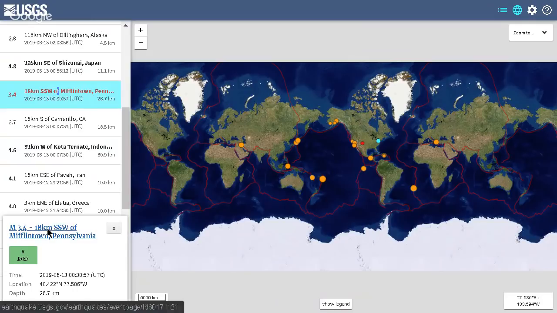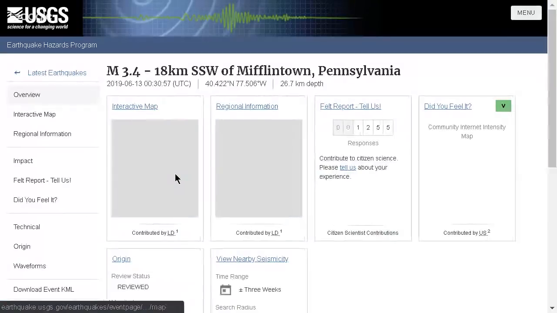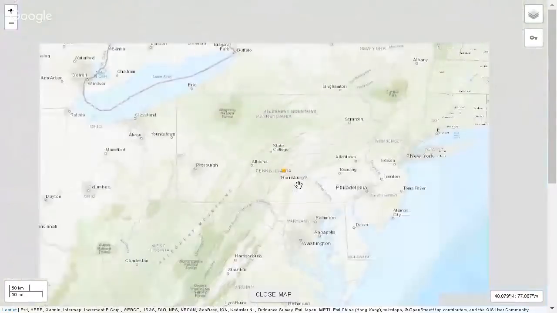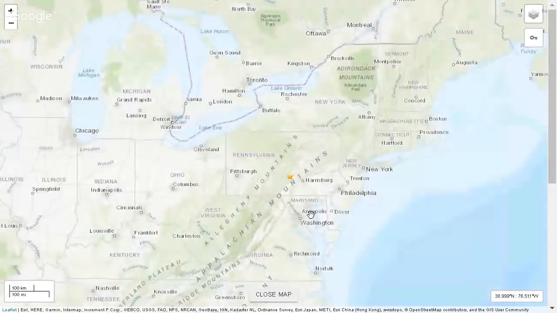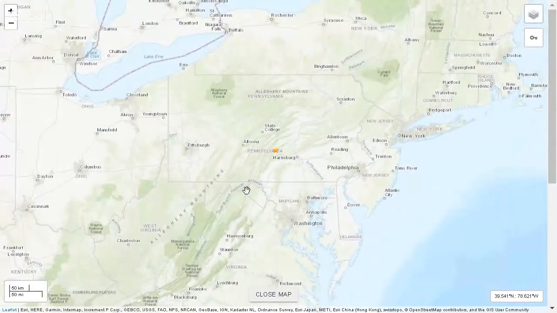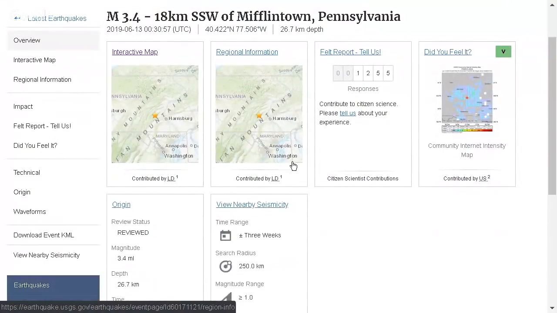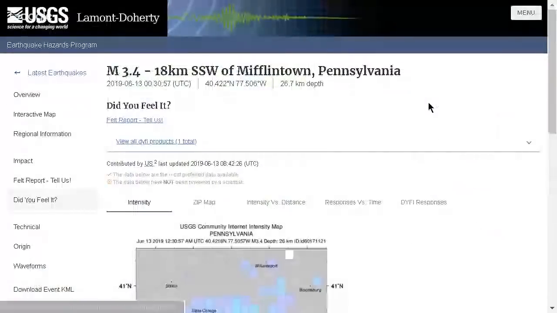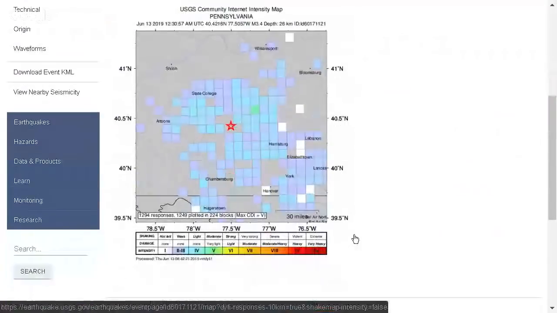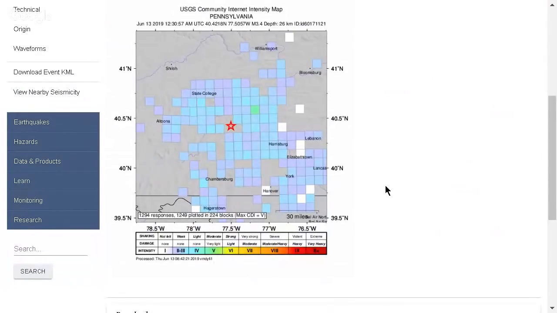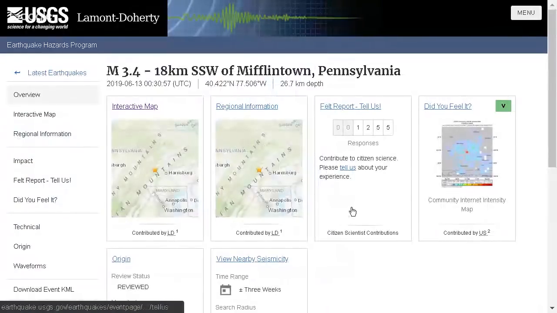Here's a 3.4 right in my backyard, which I didn't feel today. Mifflintown, Pennsylvania. Check it out. Near Harrisburg. Shout out Carlisle and other viewers. Let's look at the shake map. There's where the reports are coming in, I think. Wow. 3.4 in Pennsylvania.